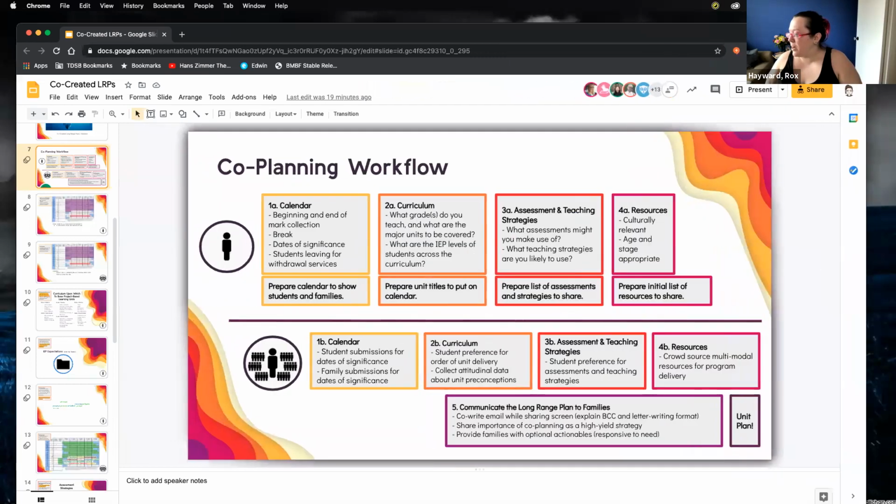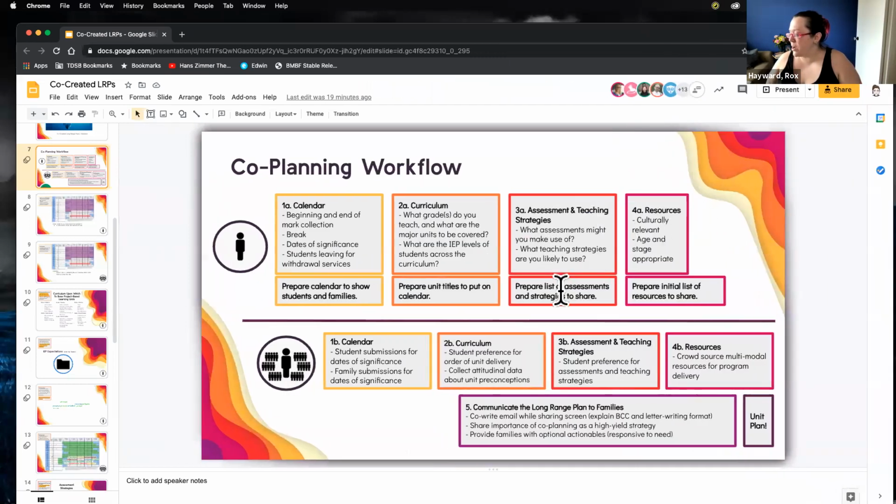So after I discuss assessment and teaching strategies with my students, I would then talk about resources. I'd think about, okay, well, what resources do I have around my house? I have a toddler who's obsessed with the skeletal system. I read Dem Bones today because I'm doing body systems as part of my grade 5 science right now. So I'd go around and collect culturally relevant and age and stage appropriate resources.